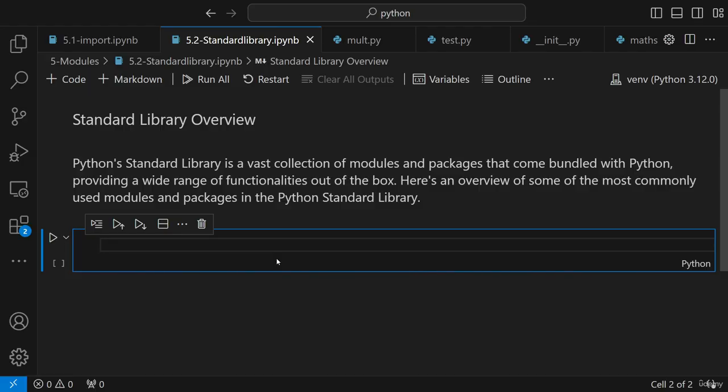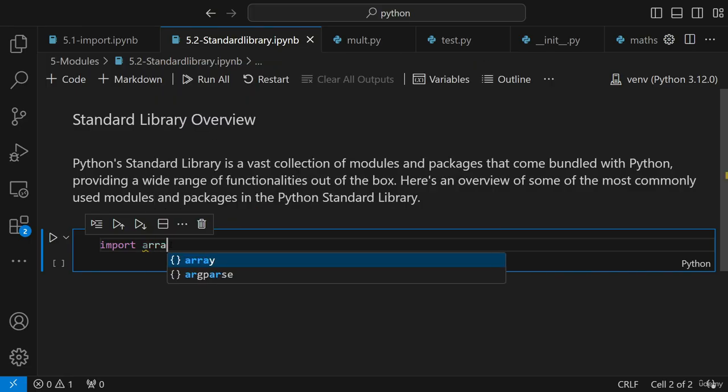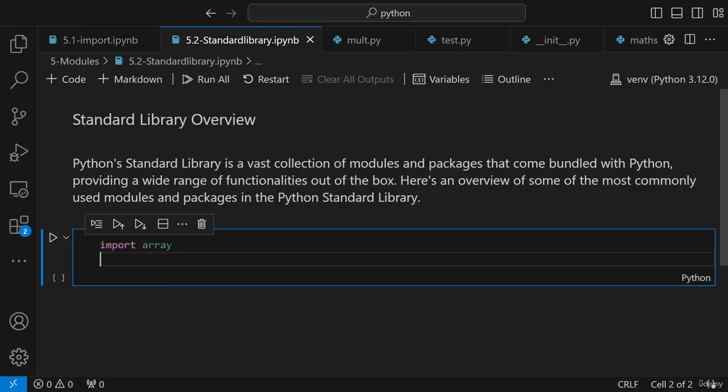Obviously it is not possible to cover all the libraries because there are more than 300k plus libraries, I guess. So it is very difficult to cover each and everything, but just to give you an idea how to use some of the libraries, I'll be talking about them. So first of all, I'm going to show you array. Array is one important library which will help you to create an array itself, right?